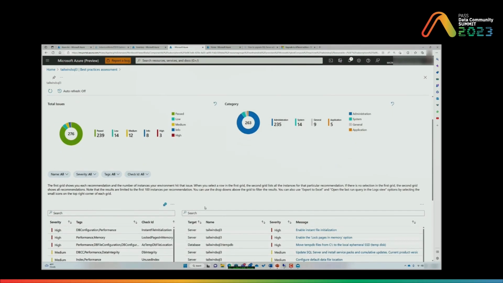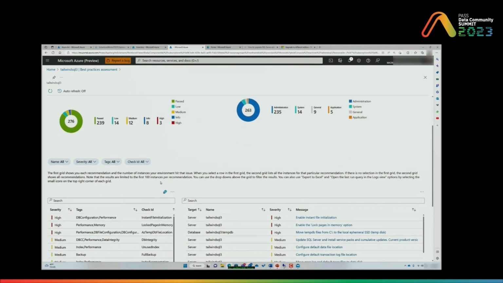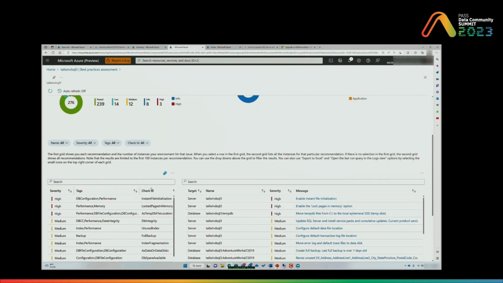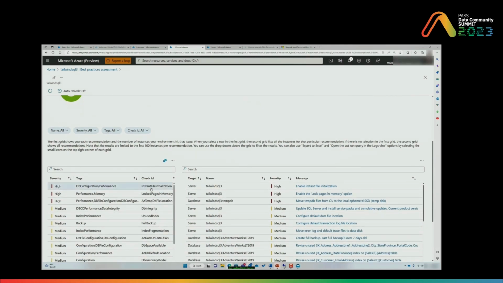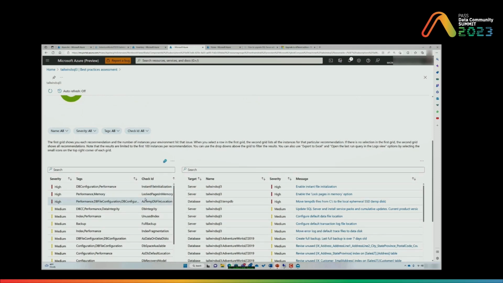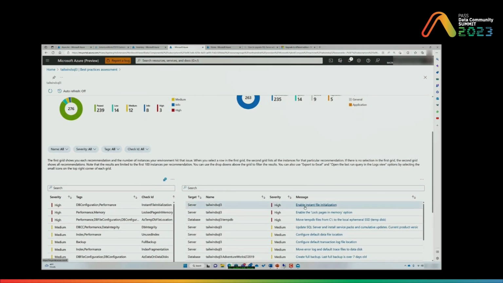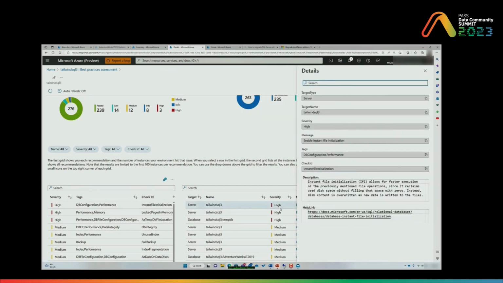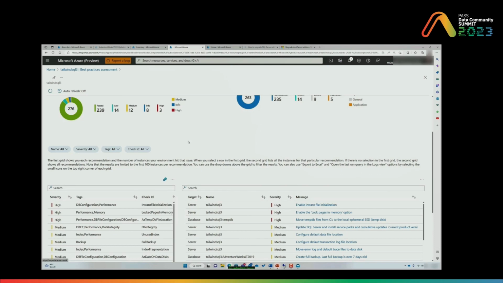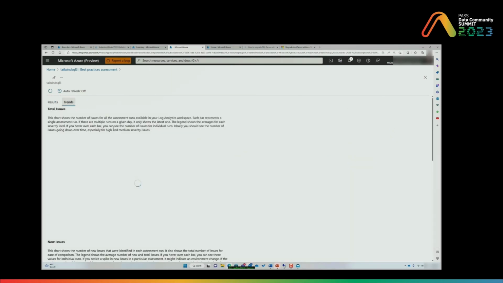Here you see results categorized by severity and also type, whether it's administrative or application. At the top you have the charts, and at the bottom you have the specific rules that we ran. You can see things which we consider high impact, medium impact, low impact. So these are the ones you need to pay attention to, right? For example, on the right you have instant file initialization, which is a recommended best practice to reduce performance issues like autogrow when queries are running. If you click on that, it'll tell you which databases could be impacted and gives you links to the documentation to read more about that specific recommendation.